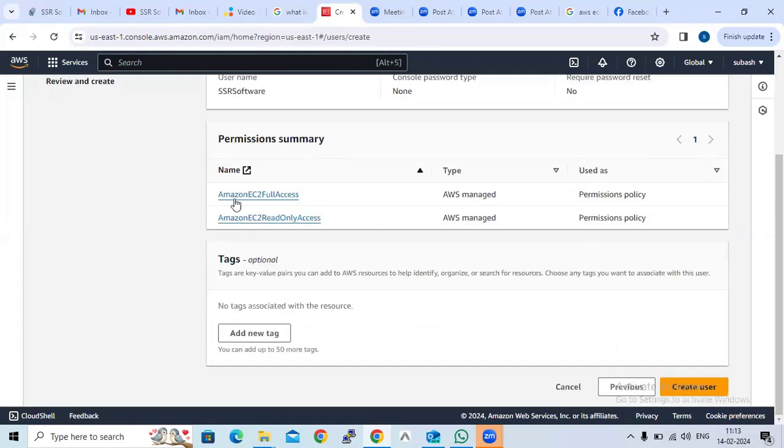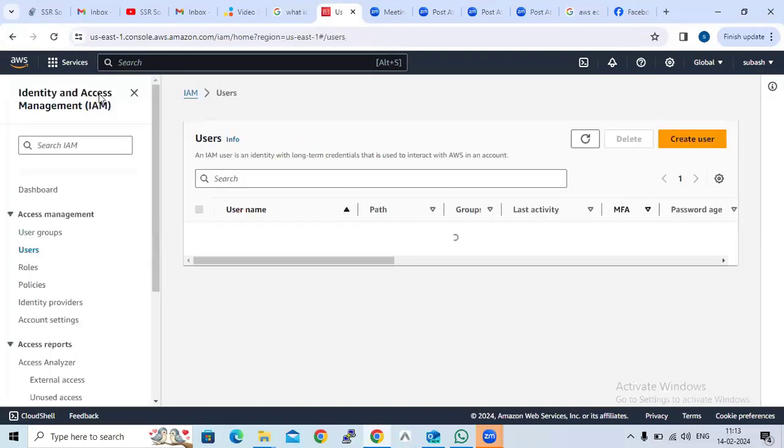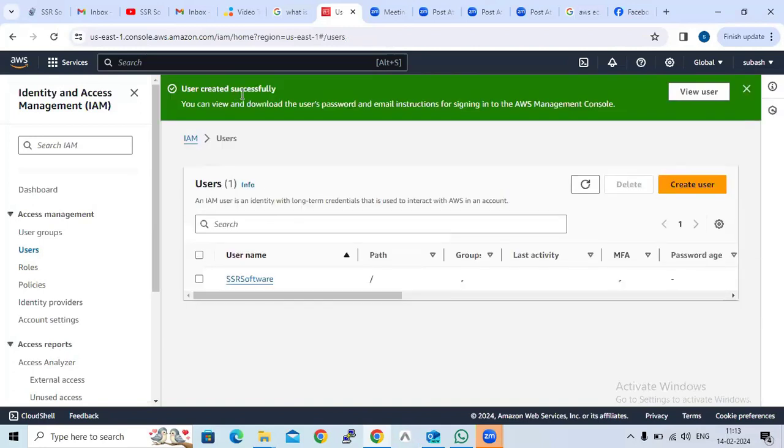So these two permissions I have selected. Now if you want to provide any tags, you can click on new tag and provide that. If you don't want to provide any tags, leave it as this and create the user. So now the user is created. User created successfully. You can see the green color message.